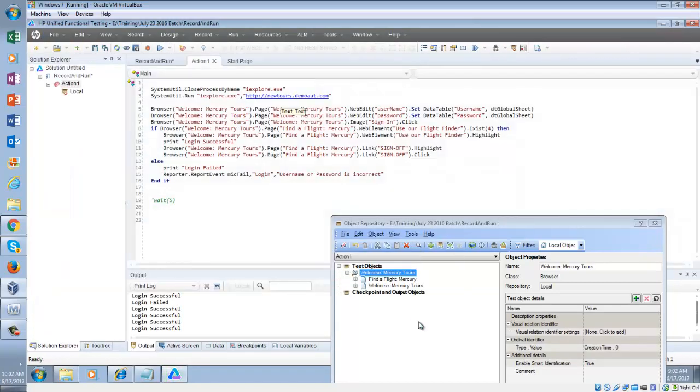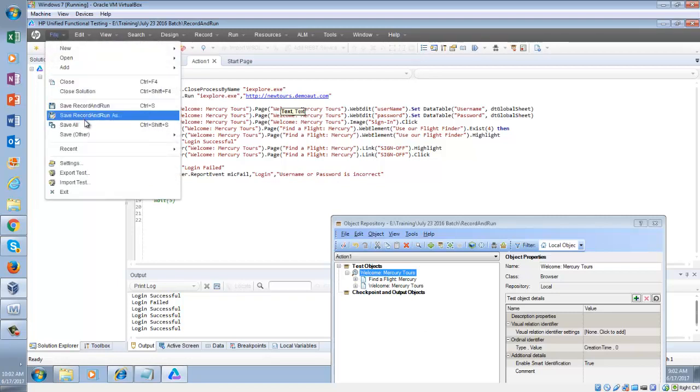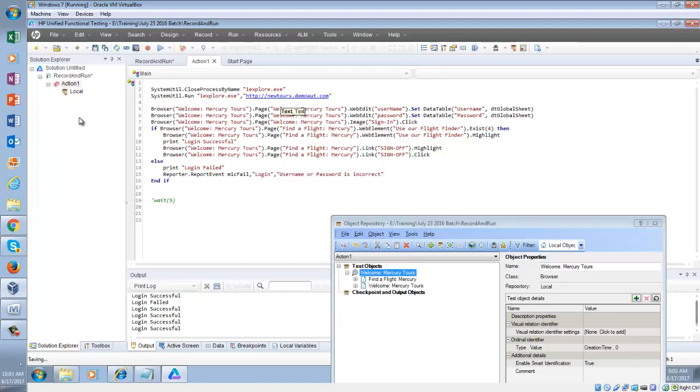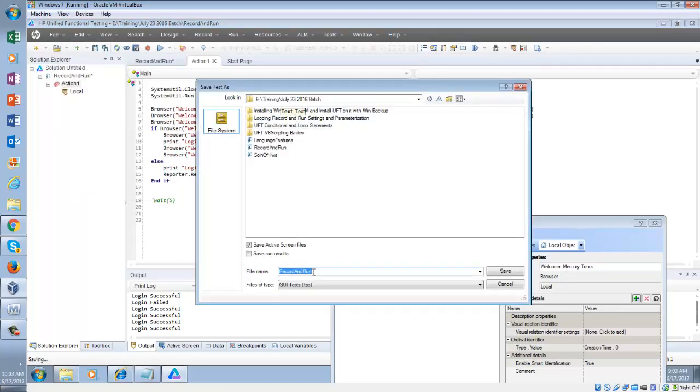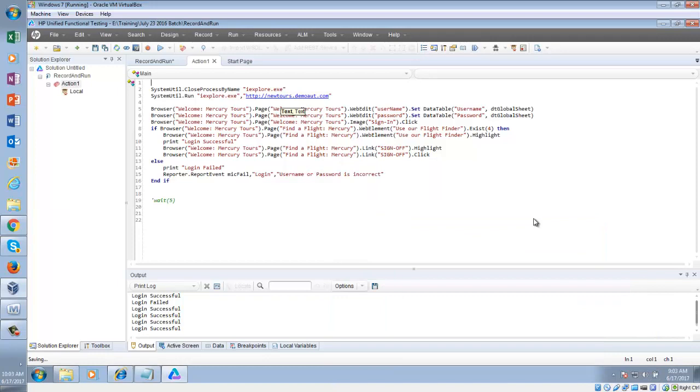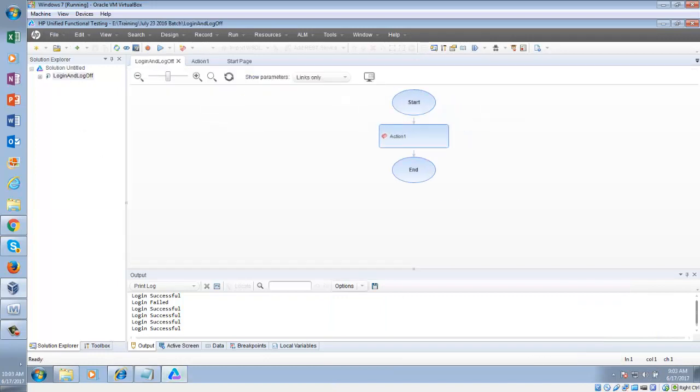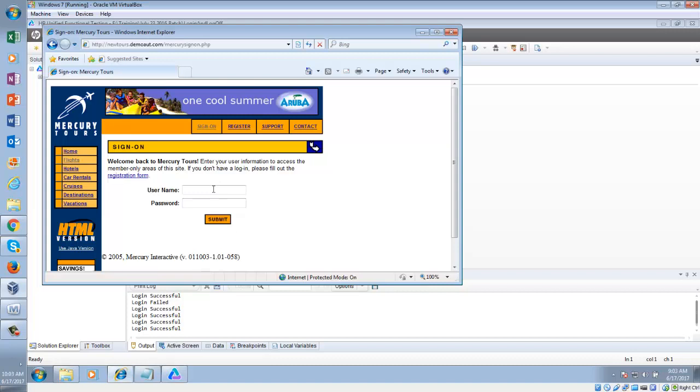Okay, so let's say this is a single test case. Let's say file, save this one as this. Let's put this one login and log off. Okay, this is a single test case. Now let's do another test case. Let's say we have another test case where we are logging in.